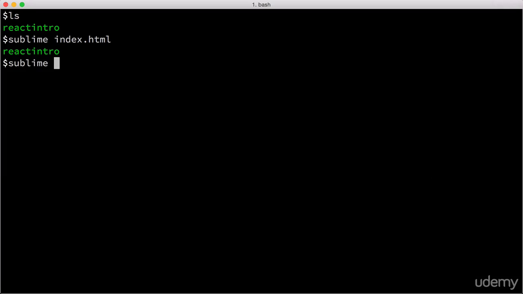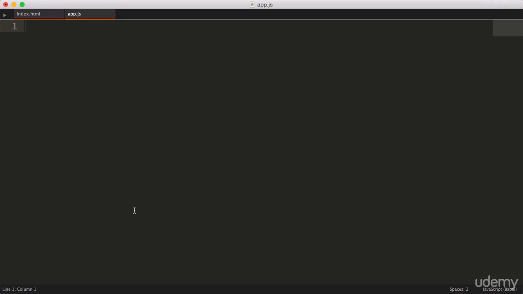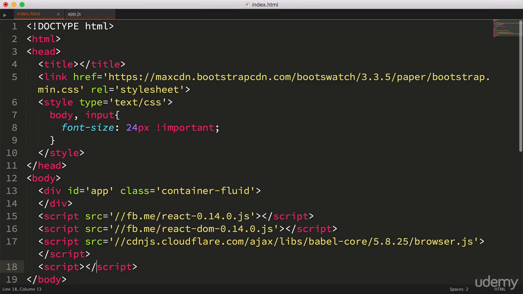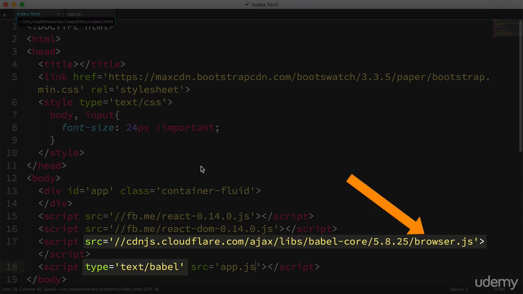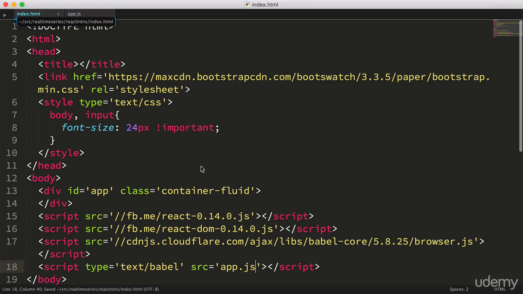Now let's create another file, app.js, which we'll write our React code in, and we'll pull this into our index.html file. I'm going to use a slightly different type, text/babel, in the script tag for this file. Using this custom type will trigger the browser.js Babel file to read the file, transpile the contents, and load it into the page. I want to reiterate, we're only using this method for simplicity's sake. We'll come up with a better approach once we know the basics of React.